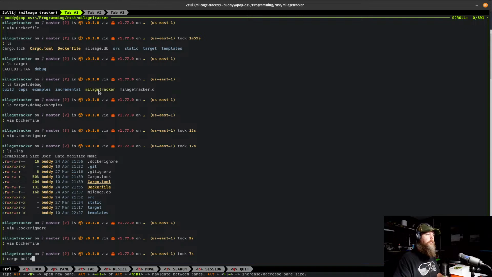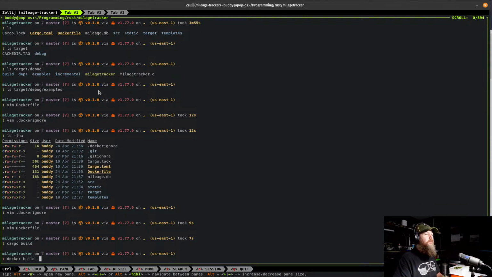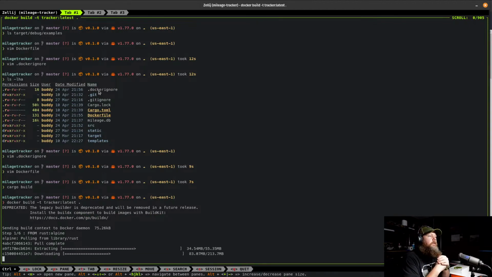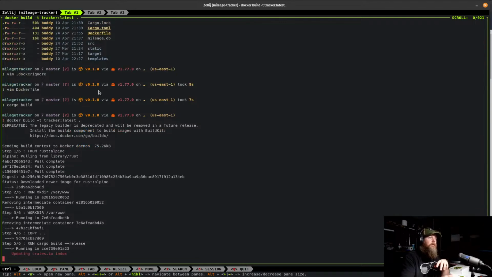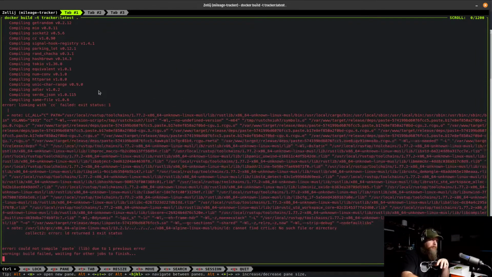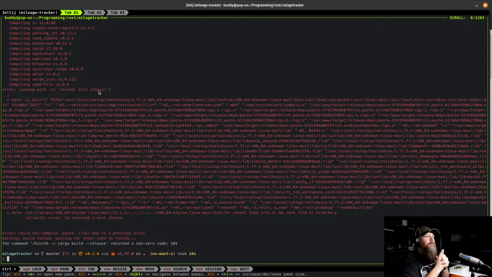Cargo build. No. Docker build. Tag tracker latest. Yeah. All right, let's see how it goes. I have no idea. Boom, it just explodes. This is the fun part.